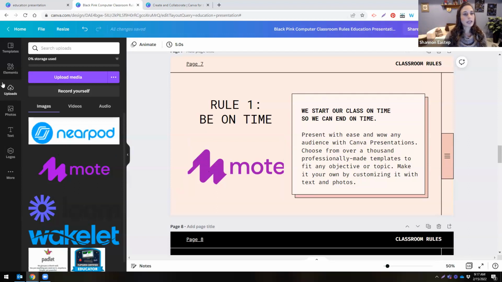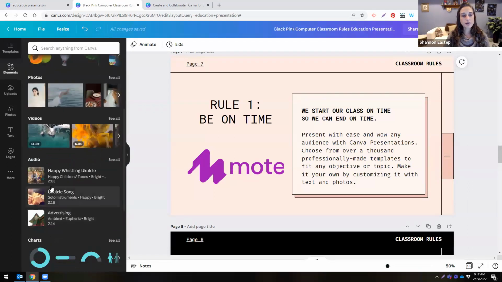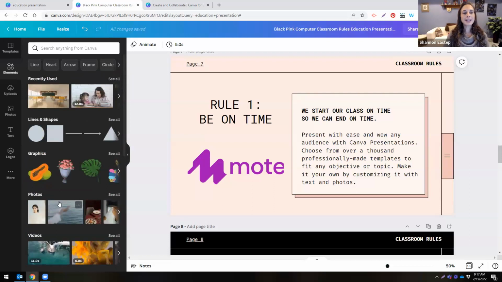We're gonna go and look at elements, one up from uploads. Elements is kind of your catch-all for all sorts of things. We've got lines and shapes here. We've got some graphics. We've got some photos, videos, and even audio. In this area, because there's so much, one of the things I have found to be most helpful is to use this search up here at the top. And it'll show you in all of those categories if something matches.